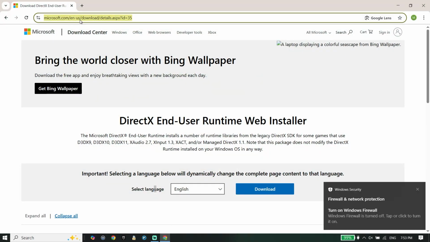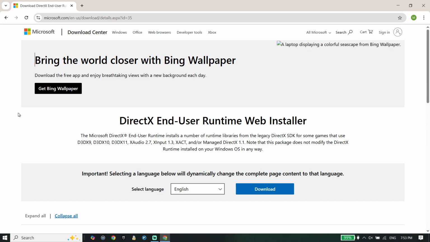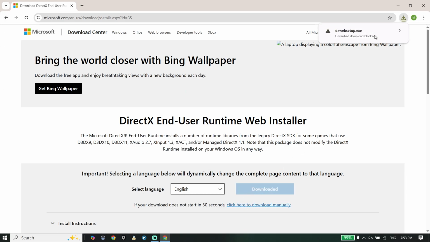And now guys, all you have to do is just go ahead and open your web browser. I put the link of this Microsoft website in the description, so just go ahead and check out my description. And all you have to do is just go ahead and download DirectX from the Microsoft website, select language and then click on Download. Wait for a few seconds.